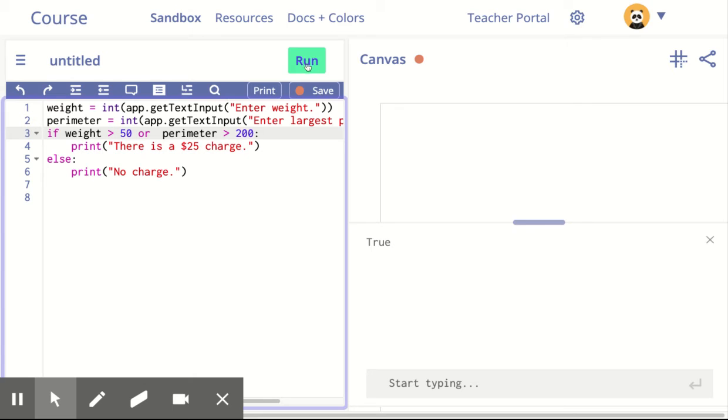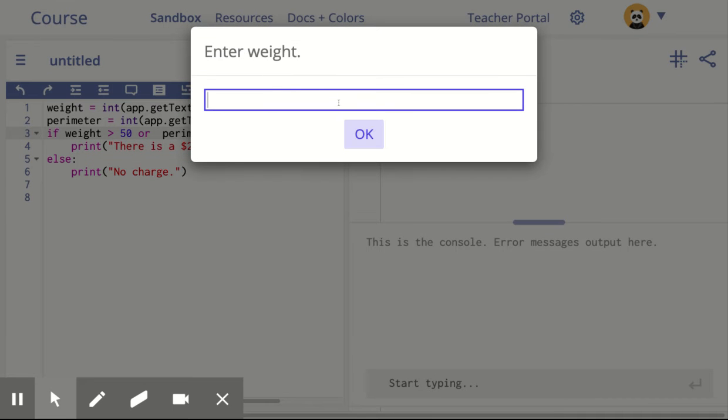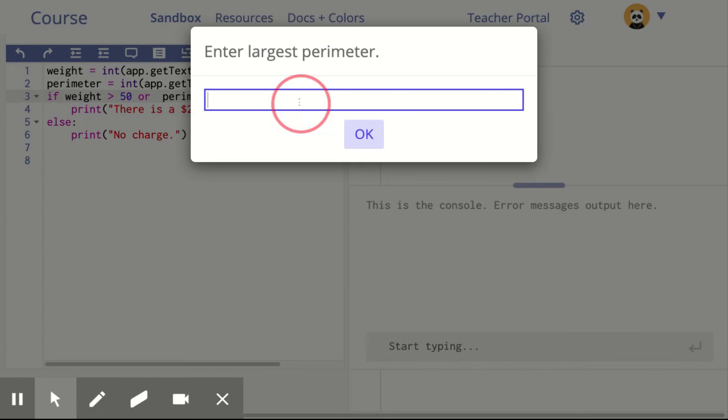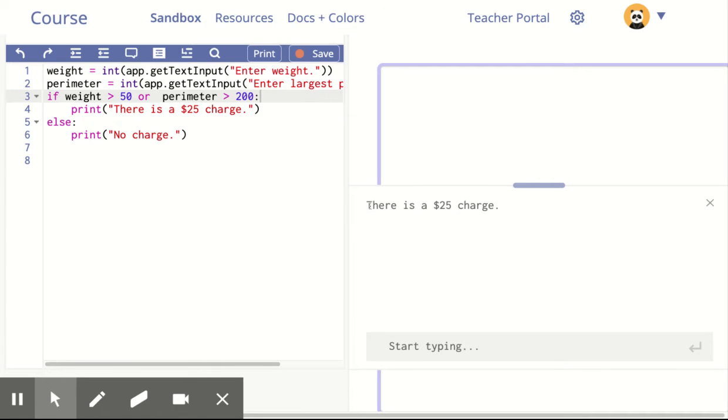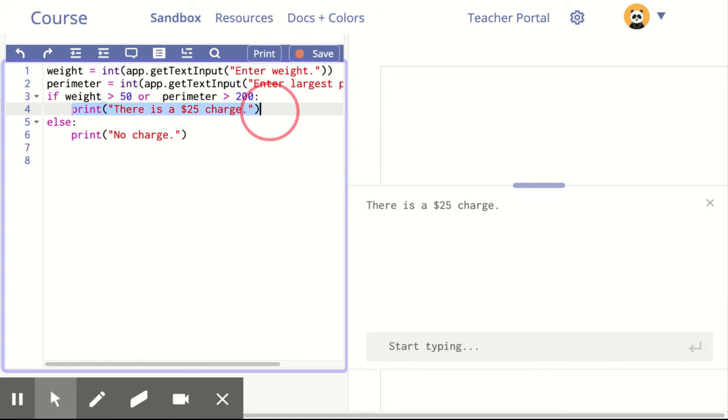All right, so let's run it. We're going to enter 60 for the weight, and we're going to enter 190 for the perimeter. So what happens? Well, it says there's a $25 charge. Why? Well, 60 weight is greater than 50, right? So this is true. The perimeter was not greater than 200, but we're using an or. So if one of those two is true, then this is going to execute, and you'll notice we got a $25 charge.